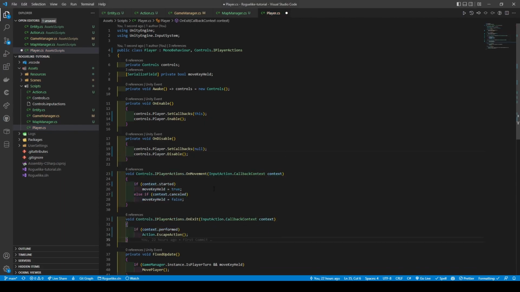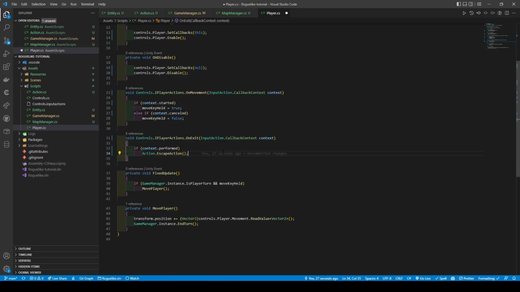Within these methods, it's basically the same as before, with on movement still having the same conditions. But now our on exit method uses a condition that checks if escape has been pressed, followed by calling the escape action within our action class. Speaking of our action class, we're going to go ahead and change around the move player method.